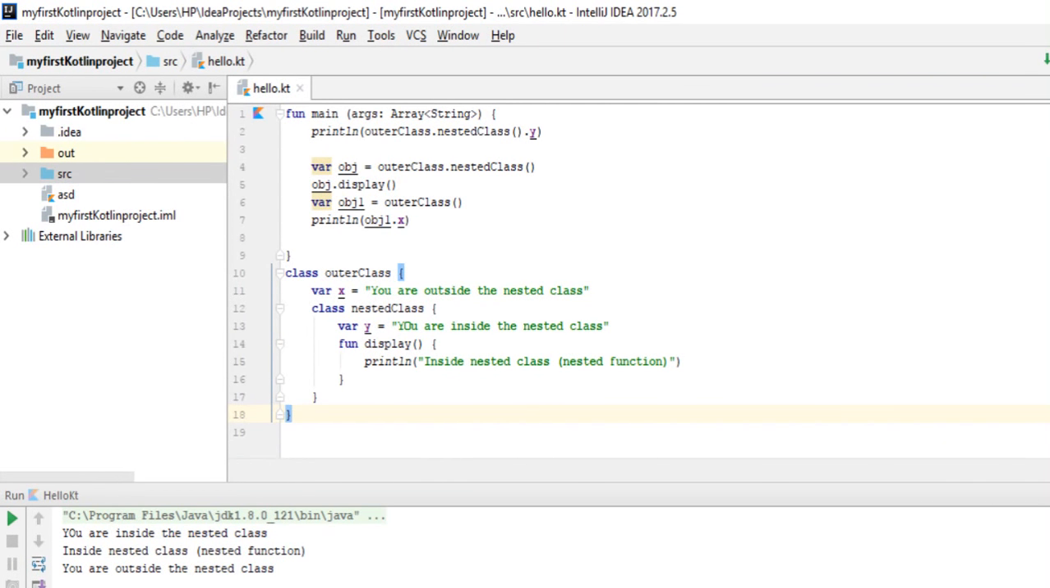And in this tutorial, I'll be talking about the inner classes in Kotlin programming language. So in the last tutorial, we talked about the nested class. A class defined inside another class is called a nested class. So here we have created a nested class. So what is the difference between this inner and the nested class?